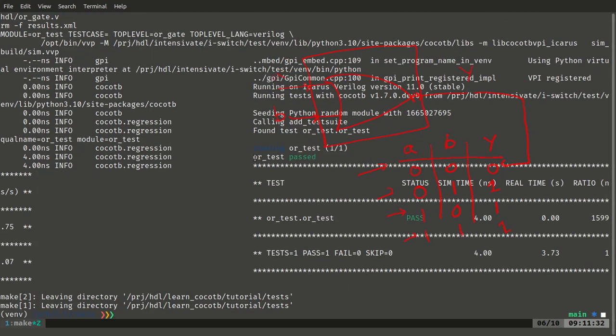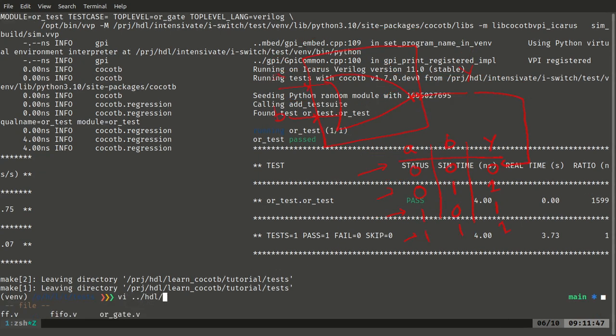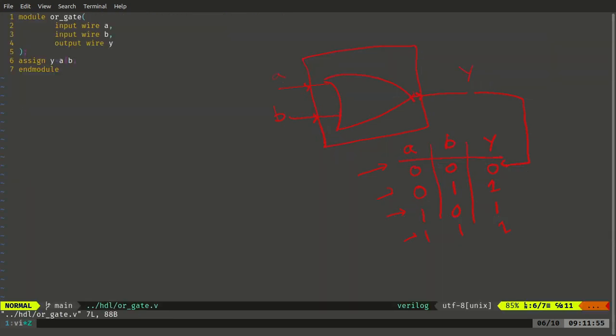So it is saying OR test, the test has passed. We are getting a pass indication. Now let us assume that our RTL was incorrectly coded. So we have our OR gate, and let us say instead of an OR operation, it was doing an XOR operation.